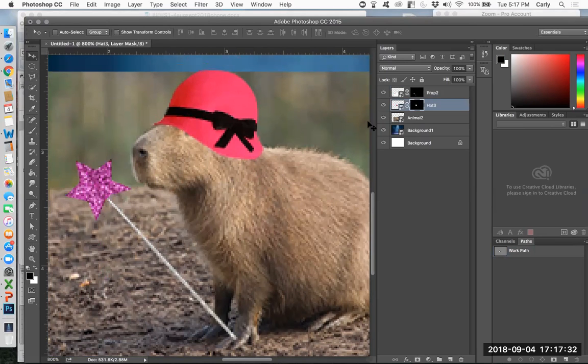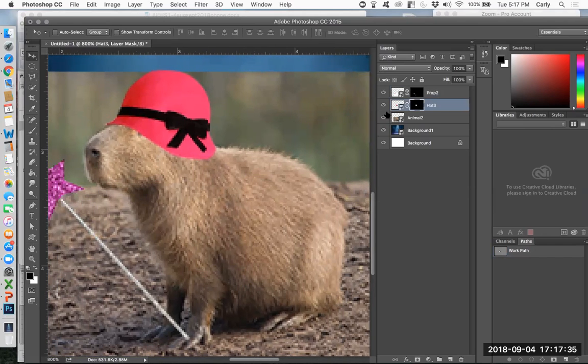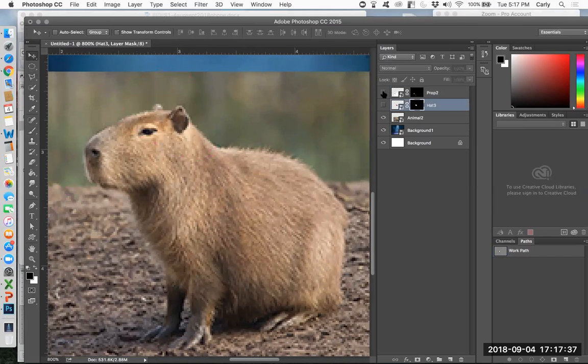So, just to make it easier on myself, I'm going to turn the eyeball off on these layers. Click on the capybara layer. Then hit the letter B for brush. Hit D to reset my foreground and background colors. And then hit the letter Q to start painting in quick mask mode. I'm going to use my bracket keys to really increase the size of my brush. I'm going to paint in a big area first, and then I'll do the smaller areas later.